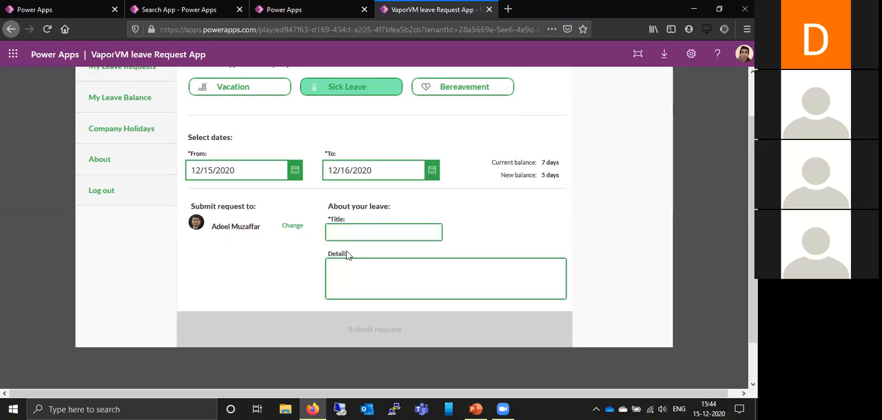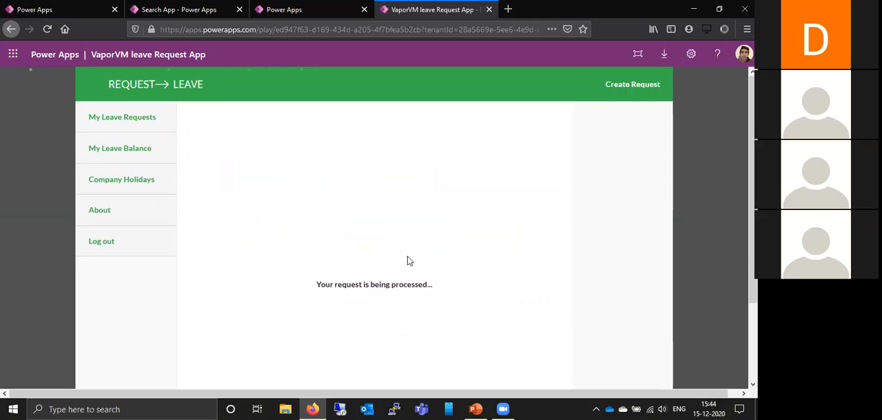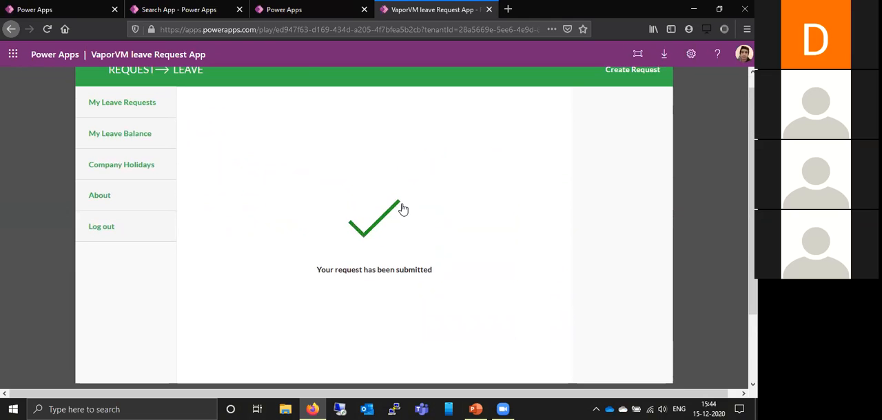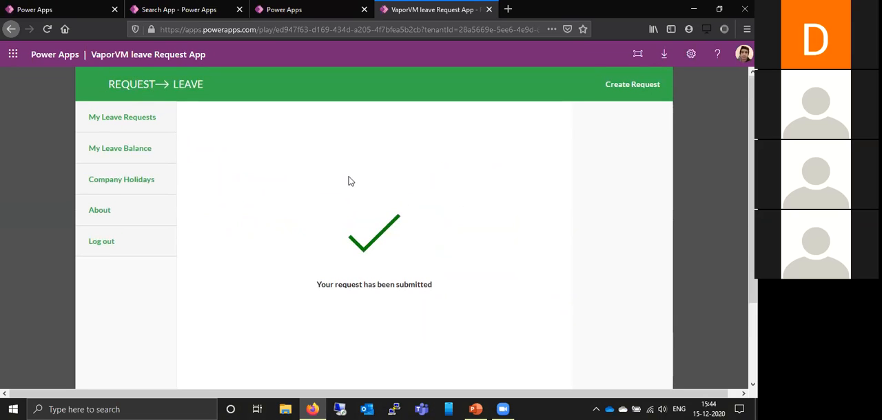So I have to put something here, and then I can submit the request, and your request is being processed. And once I submit the request, it gets to the dashboard of my manager, and once he approves it, I can see that in my leave request.